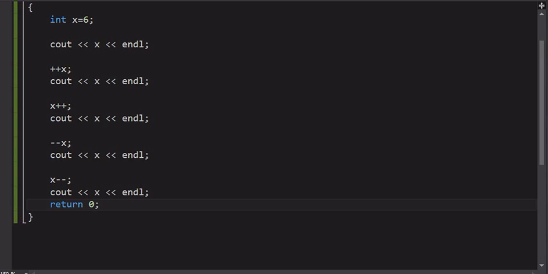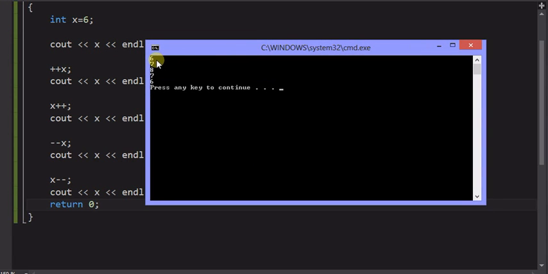And here's that output. So the first output 6, 7, then 8, then back down to 7 and back down to 6. So they're doing just that, incrementing by 1 and decrementing by 1. Alright, so in the next video we'll show you how they actually perform differently depending on how you use them.